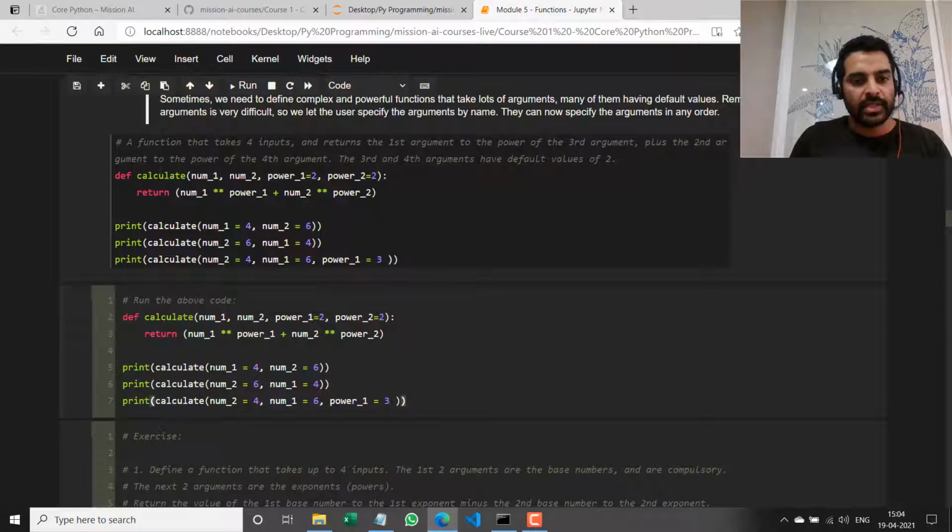So in the first case, what I should get is 4 square plus 6 square, right? In the second case, I'll get 6 square. No, I'll still get 4 square plus 6 square because num1 is 4 and power 1 is the default value 2. And finally, I'll get num1, which is 6 to the power of power 1, which is 3, plus num2, which is 4, to the default value of power 2, which is 2.